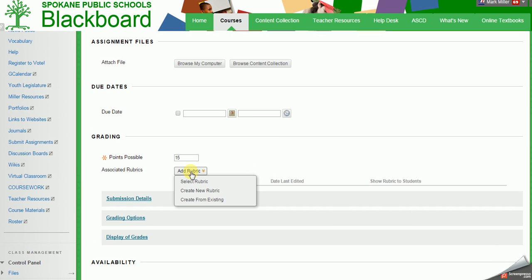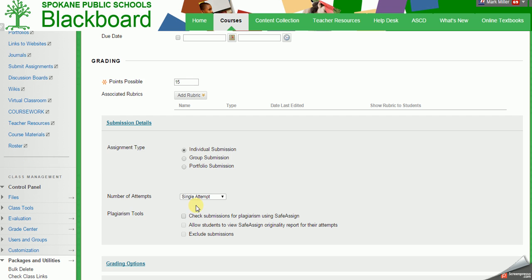At this point you could either create a rubric, or once you've created one, if this was later on, you could select one of the rubrics you've already made and use that. I'm not going to do a rubric for this assignment. Under submission details, you want to let the students be able to submit multiple times in case they make a mistake on the first one, or you want them to fix it up and submit it a second time.